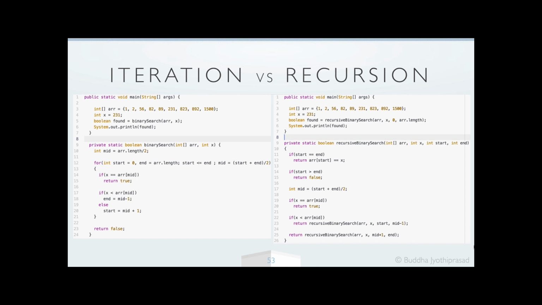Okay, we are starting with start equals 0, end is at array.length, and mid is at (start plus end) by 2. Then we are comparing whether the value that we have to find, x, is equal to array of mid. If it is equal, we return saying that the element is found.